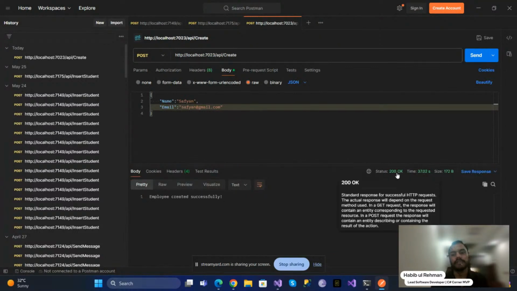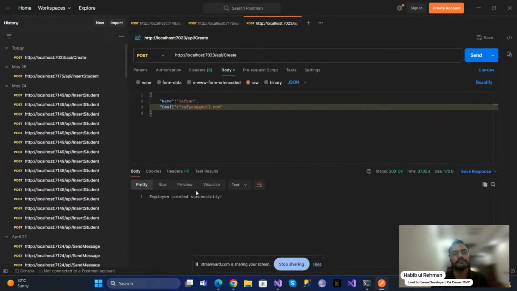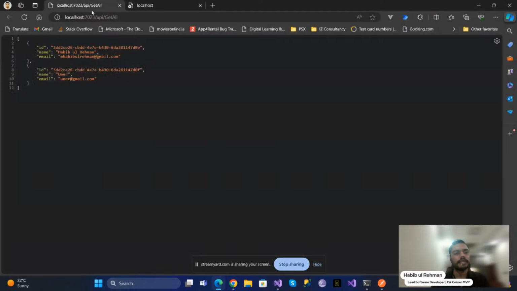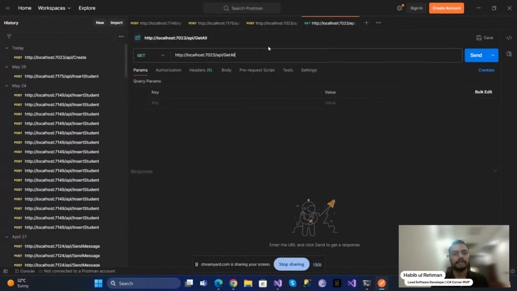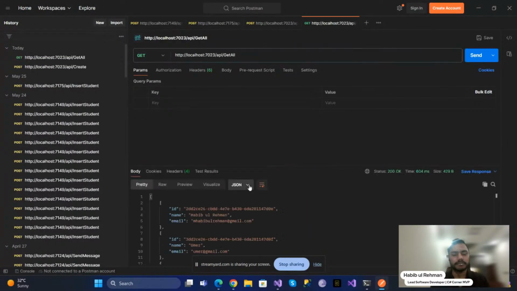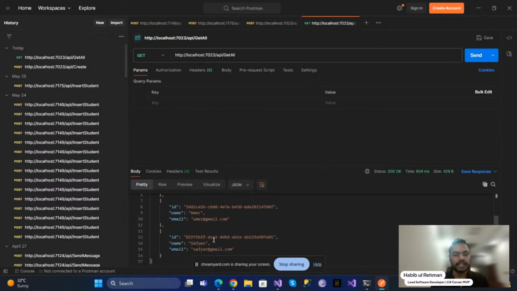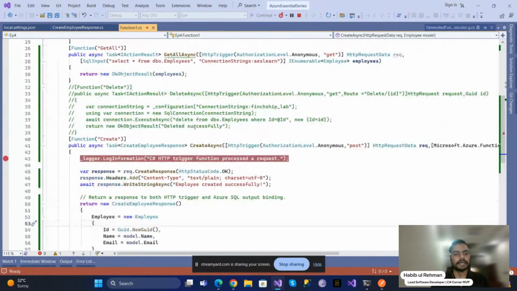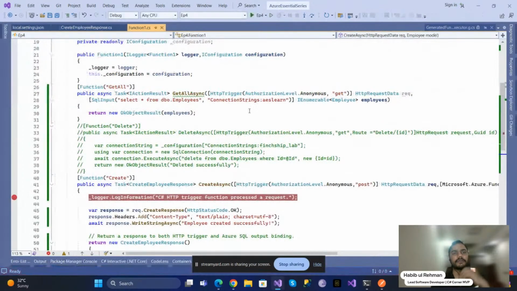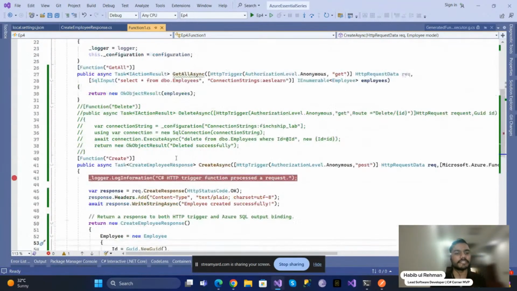okay. So now it is giving me a 200 response, which means the employee has been created successfully. If I move to my get all API, let's move it to Postman as well. Okay, if I run this, now you can see that a new record has been created inside my SQL Server database. So this was how to create a new record inside a SQL Server database, or how to perform the create operation.